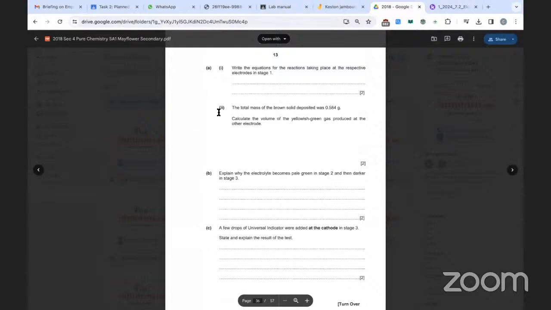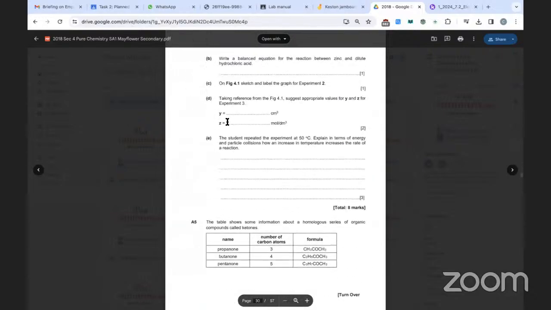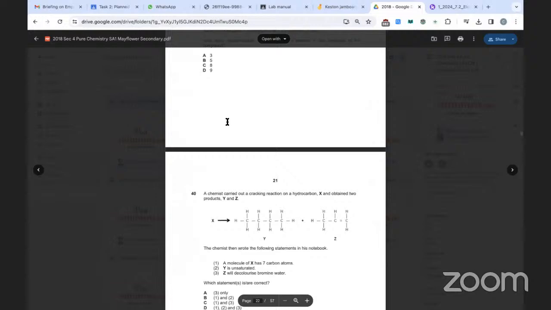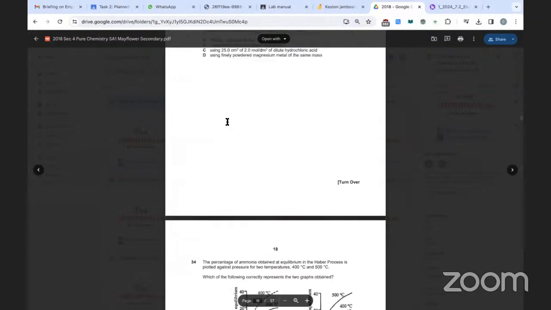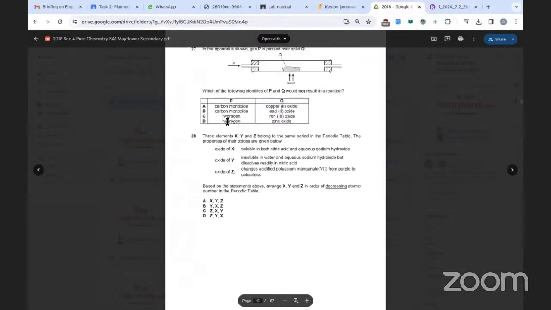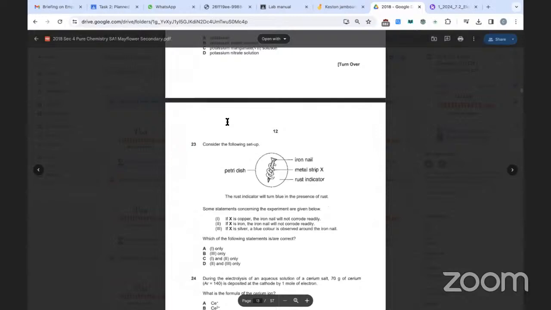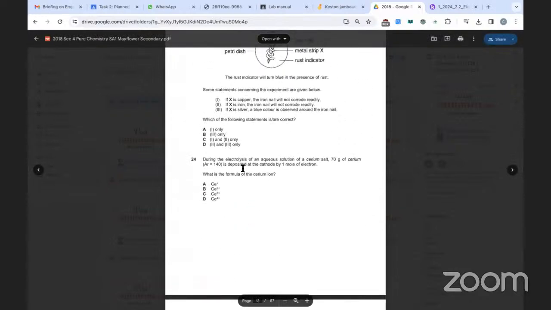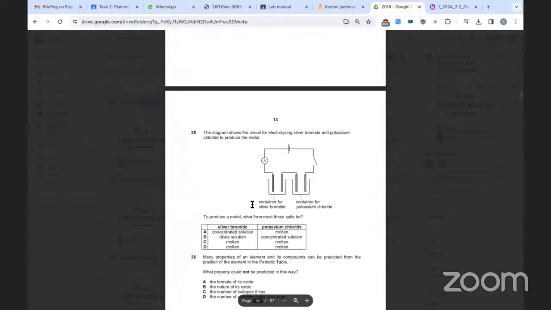Can I just see the other questions? Go up, go up. Stop there for a while. Show me 24. Yeah, so 24 is electrolysis. Show me 26.